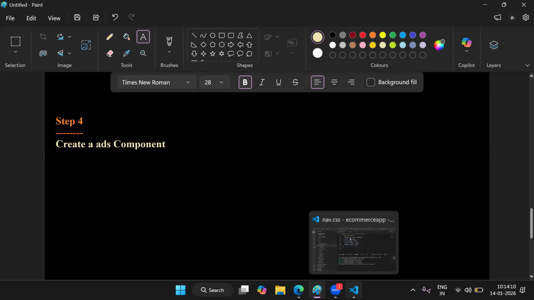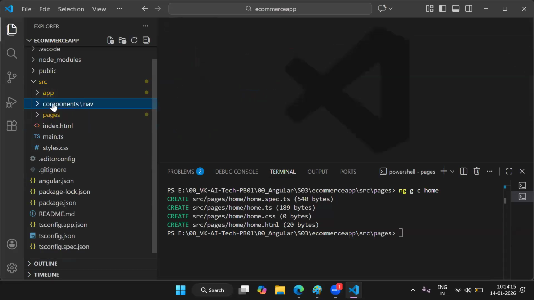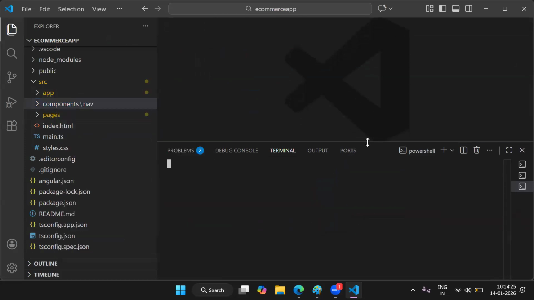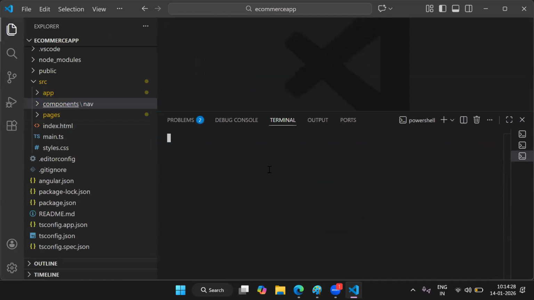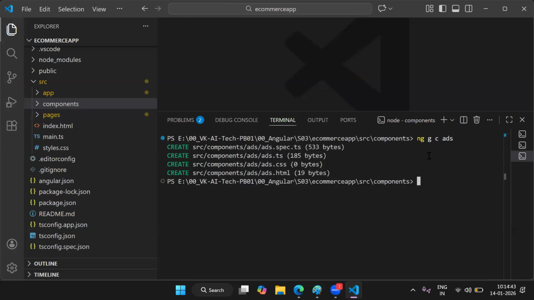For that, we will go back to our application. We will select our components folder. I think already we have opened that in our terminal. No, we didn't open. Select, right click, open in integrated terminal. Now one terminal will open in the components folder path. So it is in the components folder path. Now here simply I will say ng generate component ads. Now it created one ads component.